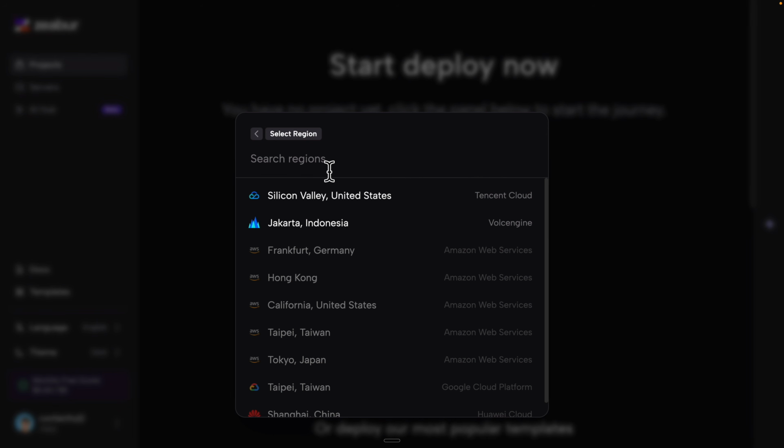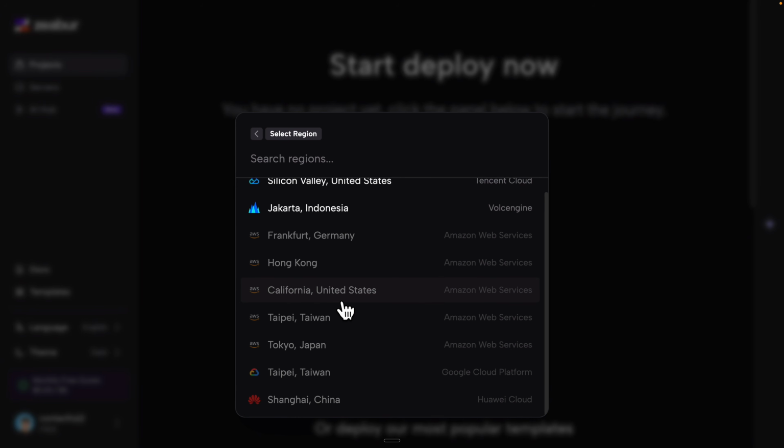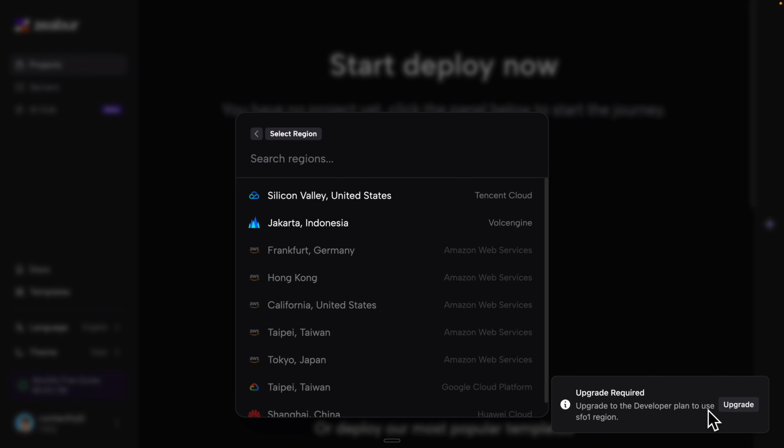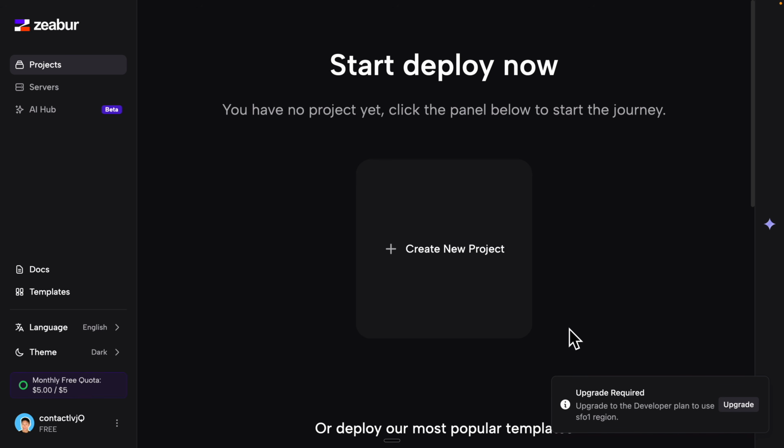So I'm just going to click on this, and basically we're going to choose a region that's closest to us. In this case, I live on the West Coast, and I prefer California, United States from AWS. So I'm just going to choose this service for now. And here it's asking us to upgrade to the developer plan. I'm just going to click on upgrade.